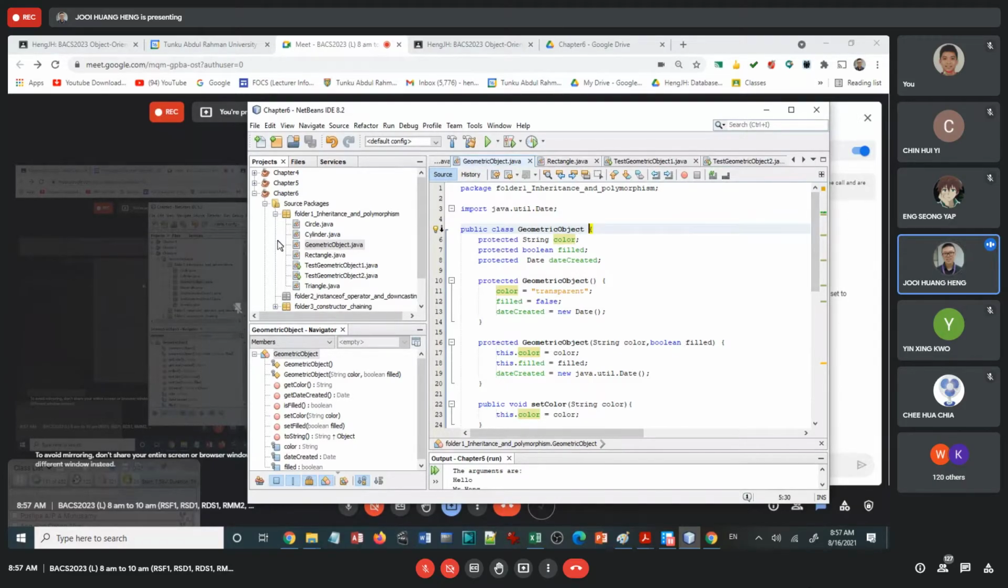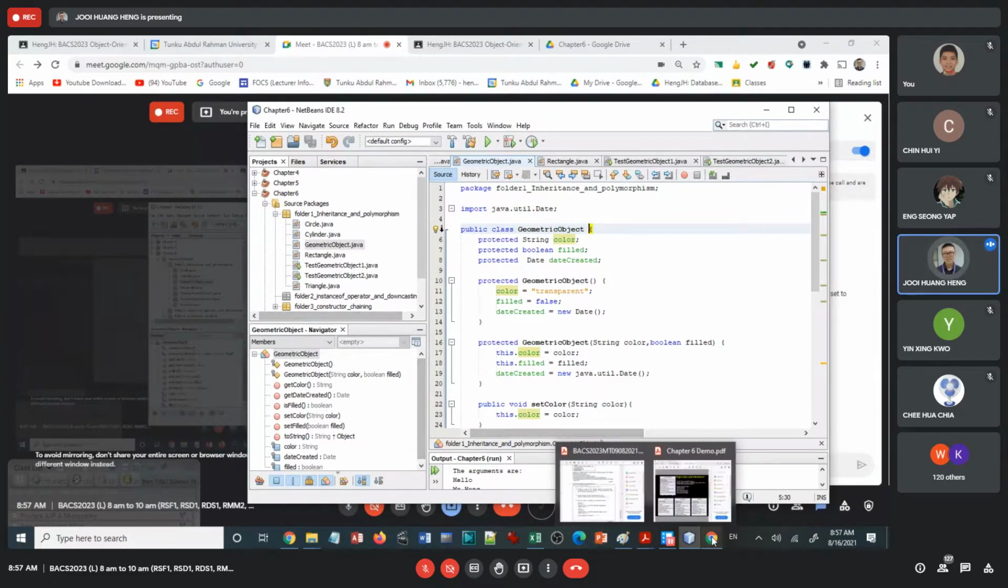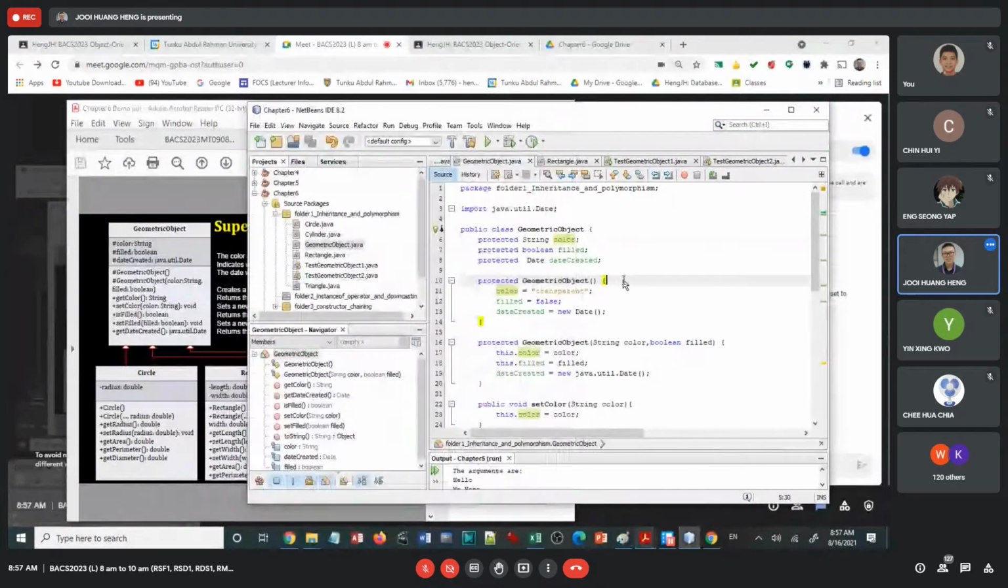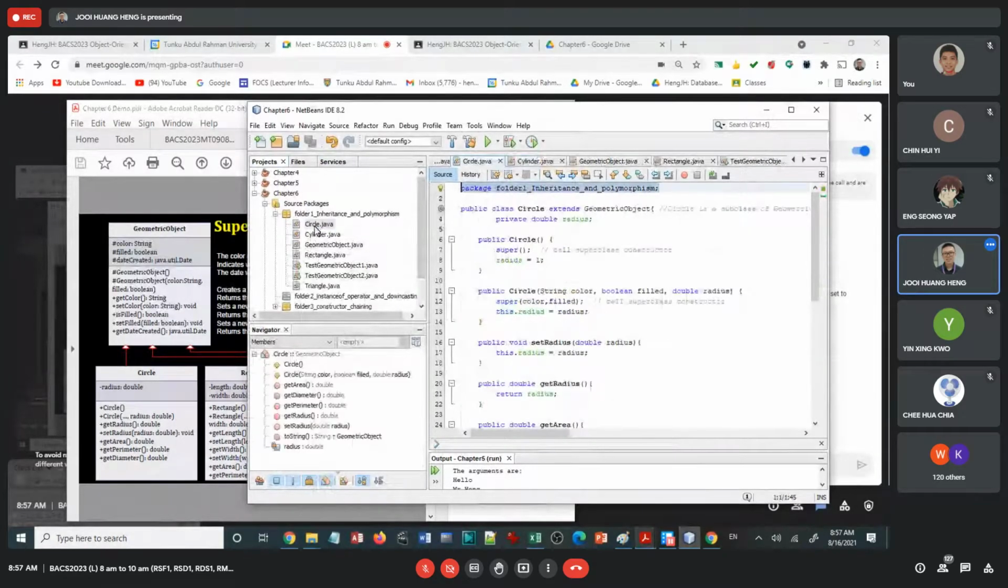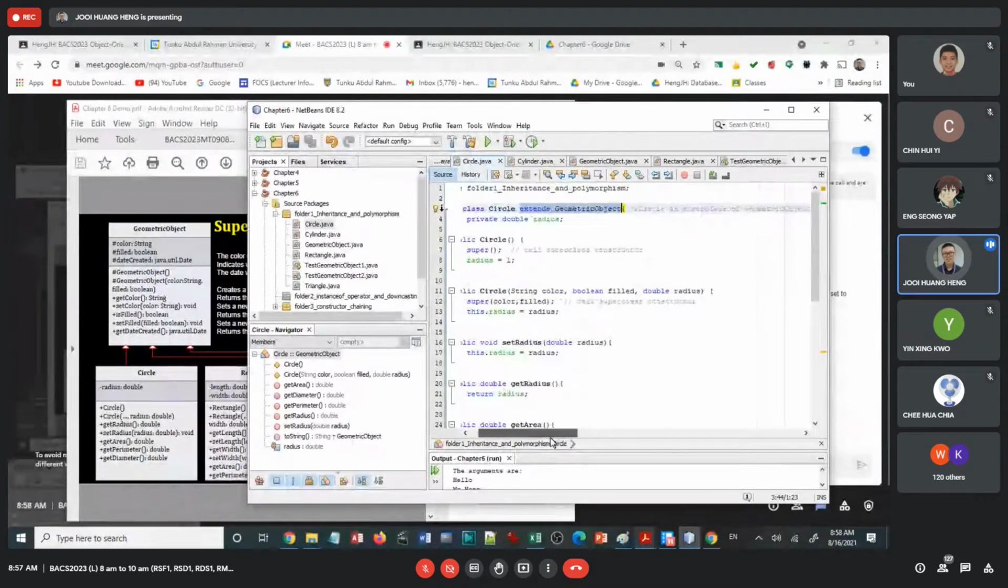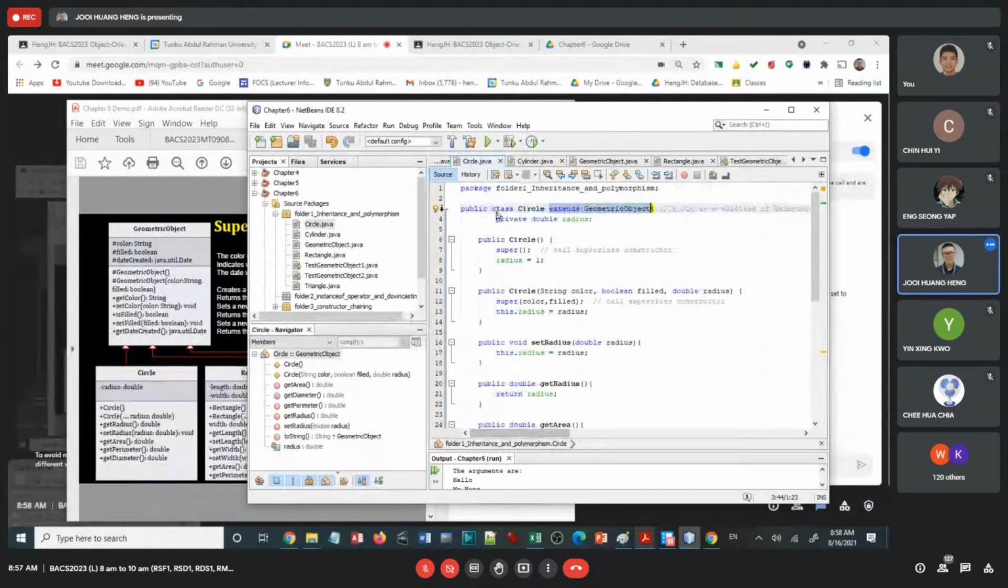Now we go to the first subclass. Our first subclass is Circle. So we can go to the Circle class and see these keywords. This one is like a chop, to register a subclass. Public class Circle extends GeometricObject means Circle is a subclass of GeometricObject. This is the first keyword, extends.